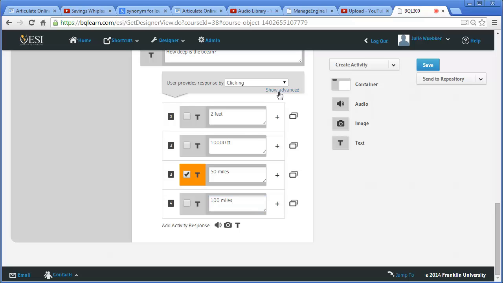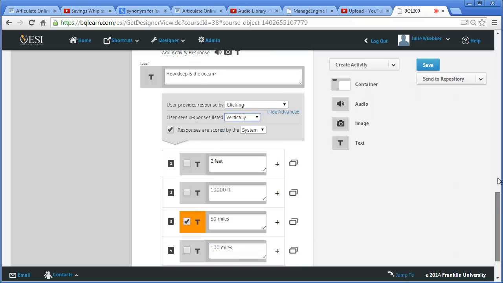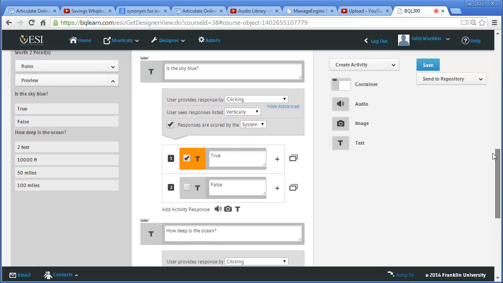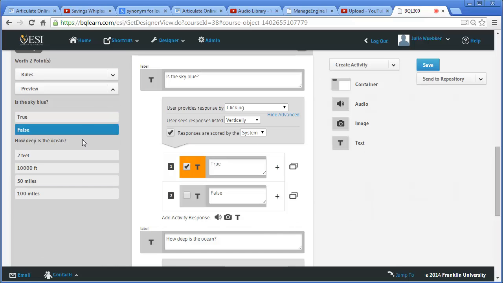We're going to do the same things we did before. We're going to leave clicking as the option. Show advanced, we're going to change that to vertically. And again, we're going to leave those responses scored by the system. So let's scroll back up, and now we can see we've got the multiple choice and the true false, and they display in a very similar way. So I'm going to click save.